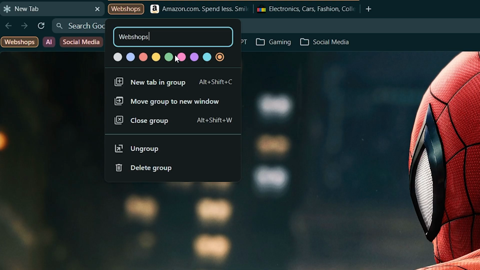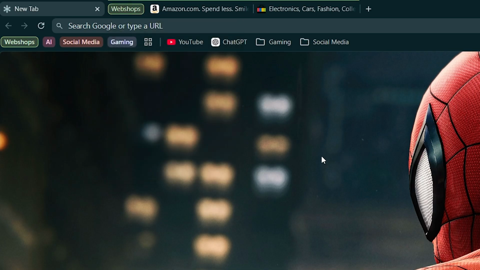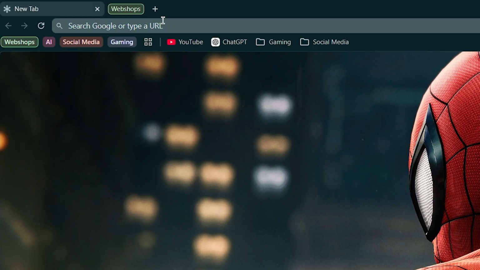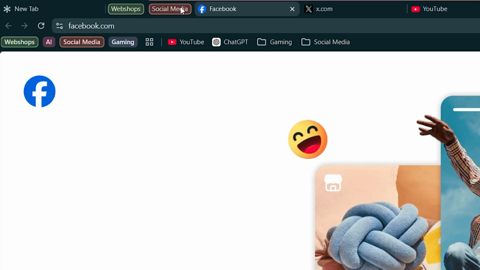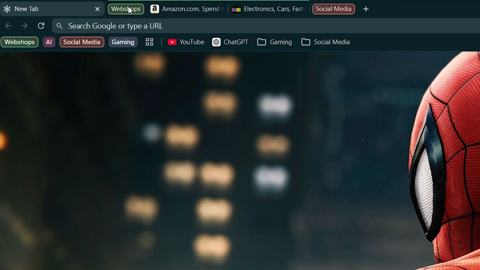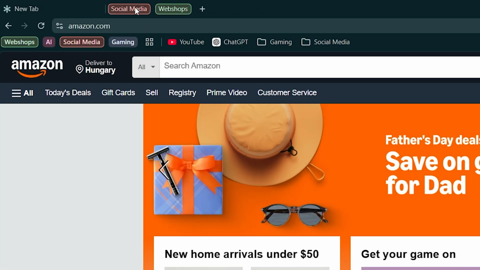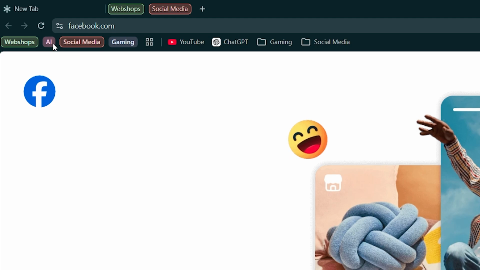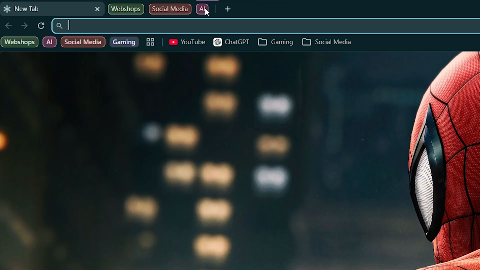Now let's look at how tab groups work. When you click on a group's name, all tabs inside that group collapse into it. This helps free up space in the tab bar and makes it easier to focus on the tabs you're currently using. Clicking the group name again expands the tabs back into view. Tab groups can also be moved around just like regular tabs. Simply click and drag a group to reposition it within the tab bar.